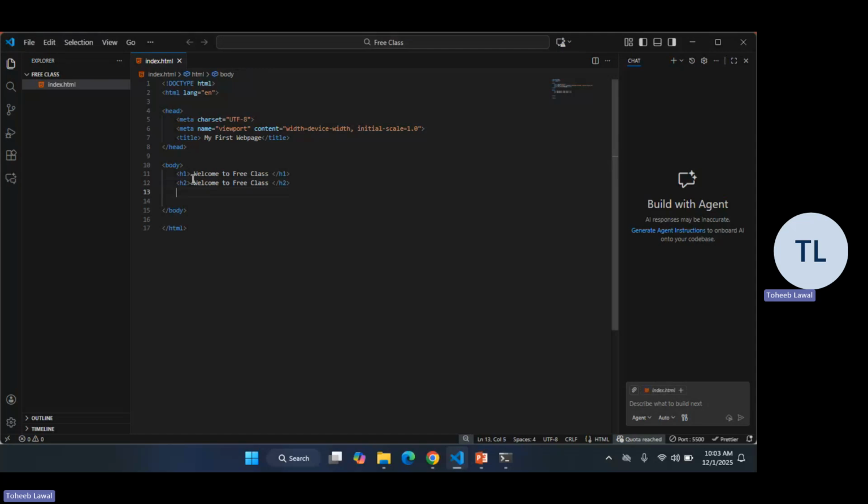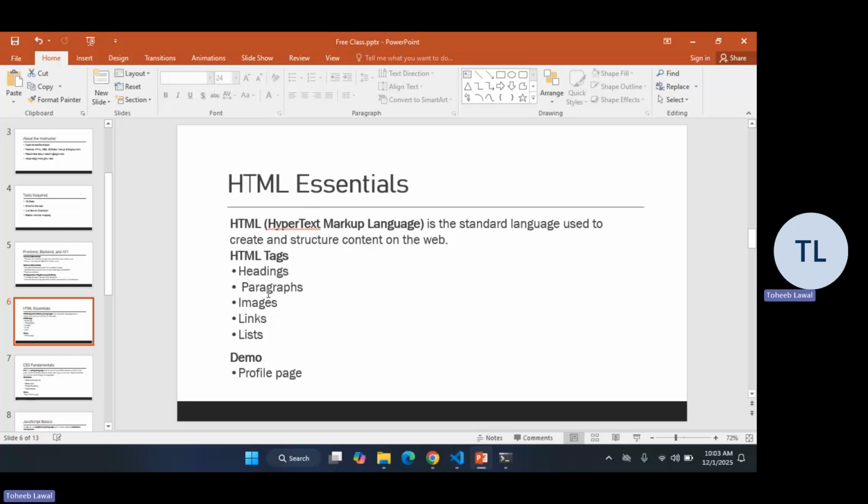So this H1 with an angular bracket is called the opening tag, while this one here is called the closing tag, with a forward slash, sorry, the forward slash. We also have some tags called void tags, or self-closing tags. I'll explain that later. Now the other thing, I'm going to the paragraph tag.